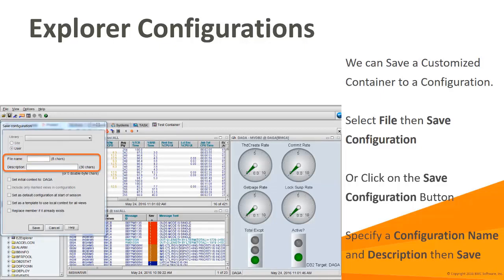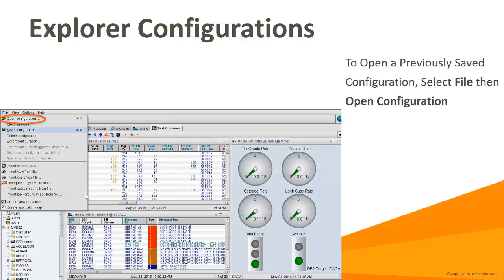And down here, we can say, I want to set this as my default configuration at the start of the session. That way, when I start my MainView Explorer session, it will automatically open this configuration. So I have my nice ordered display populated for me when I start. Once I've specified those values, I click Save and my configuration is saved. If I want to open a configuration, I can do that in a couple of ways. I can go to File, Open Configuration, and I'll be presented with a list of configurations that are available.